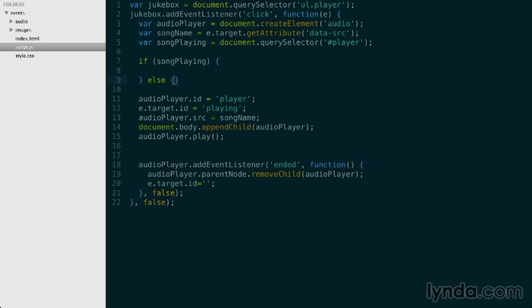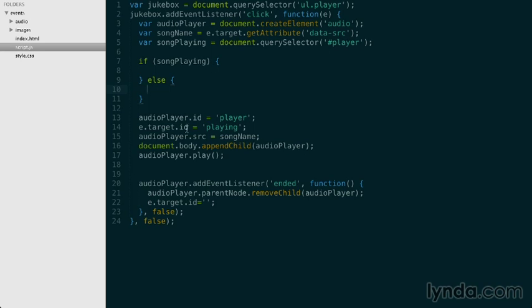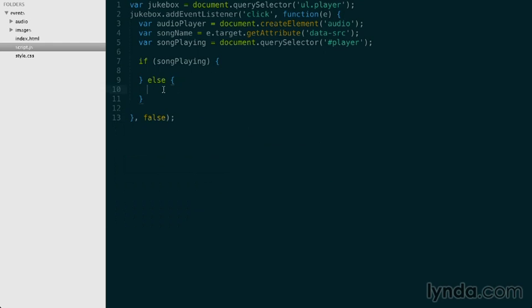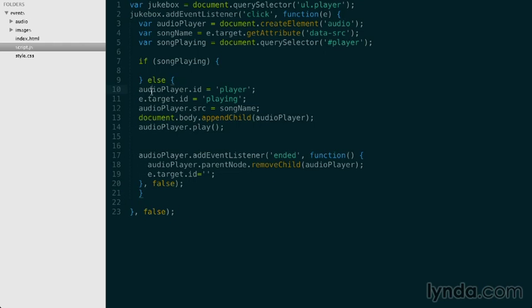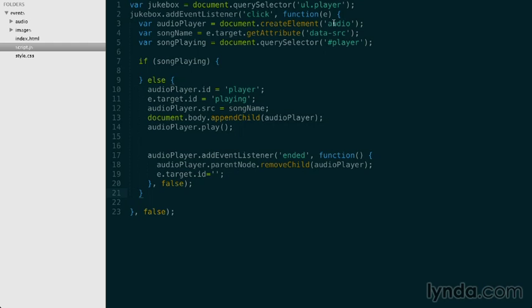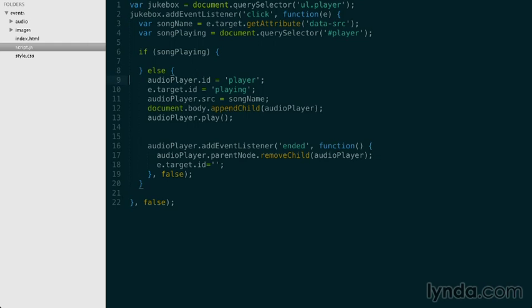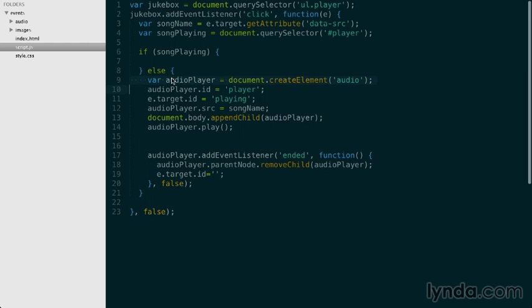Otherwise, do something else. And really, what I want to do is have the something else be everything that I did before, because if a song is not playing, then I want to start playing a song, which is what I was doing before. So I'm going to grab all this and insert it right here. And since I'm creating the element on this line, I'm going to move that to the top of this else statement right here. That's the first line of creating a new element called audio. And the rest of it is just setting that element's properties. So we haven't really done anything yet.